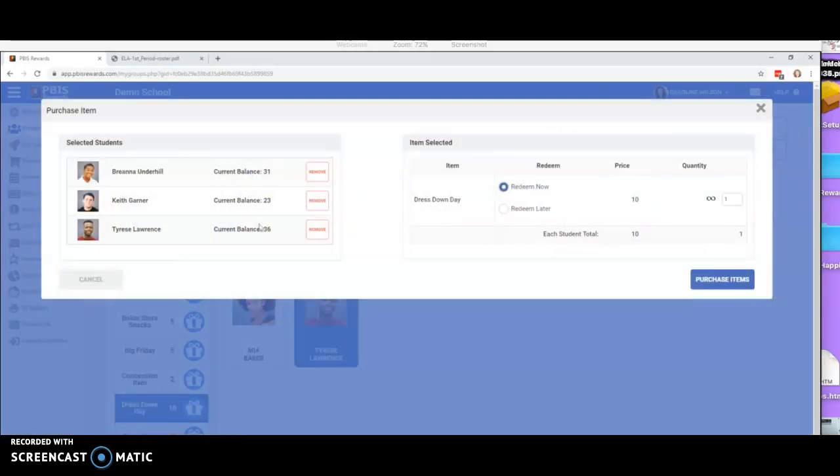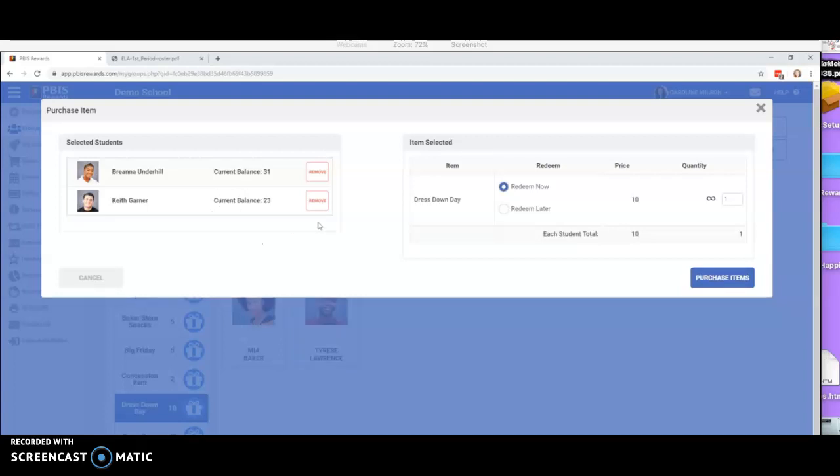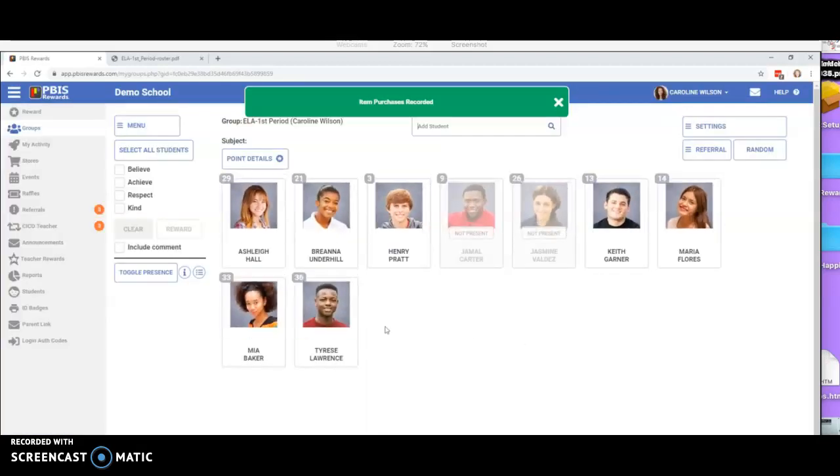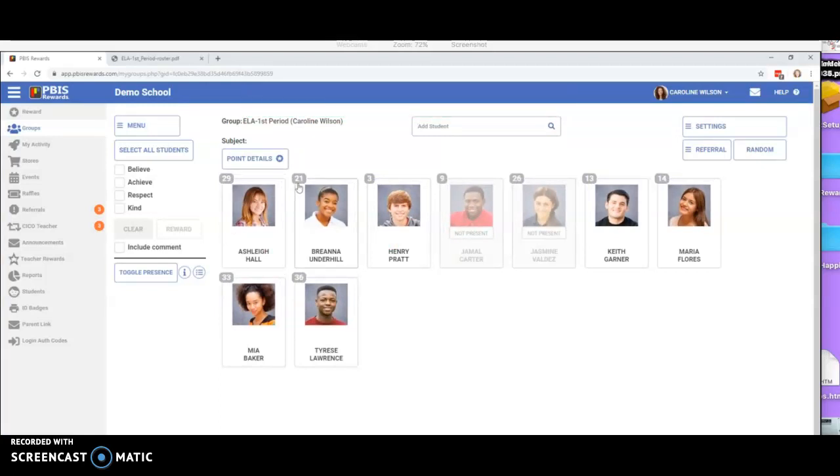So say Tyrese says, you know what, I think I'm going to save my points for something else. We do have the option to remove him right there. They can either redeem it now or redeem it later. We'll go ahead and redeem now, and we can very easily purchase those items. So right then, those items have been purchased, and the students who made those purchases, their available points, which is what you see in this gray box in the corner, these are their available points to spend. Those have been reduced by the cost of that purchase.